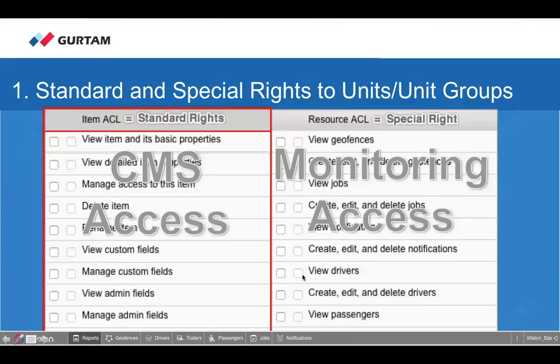Okay, we are not going to cover absolutely each right from the right column. But what is very important is to understand that you always have a pair of rights. Ability to view one of these items and ability to create, edit, and delete one of these items. Okay? So this way, you can easily memorize those rights.